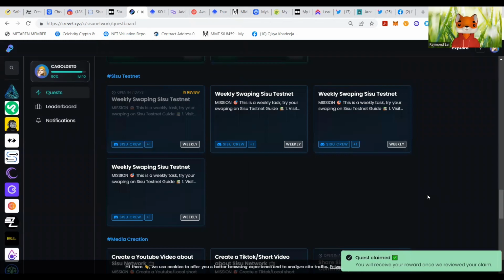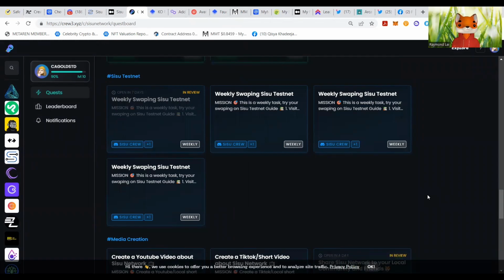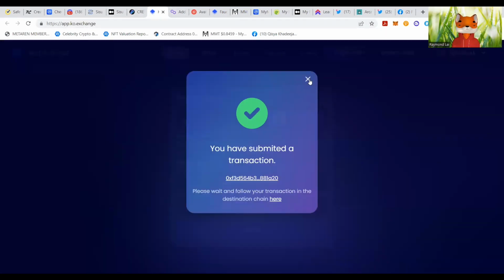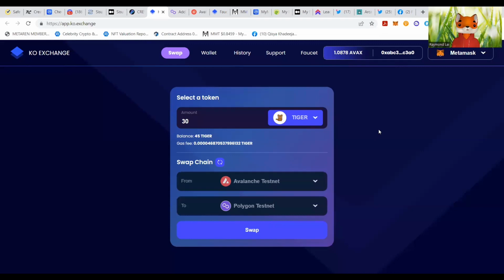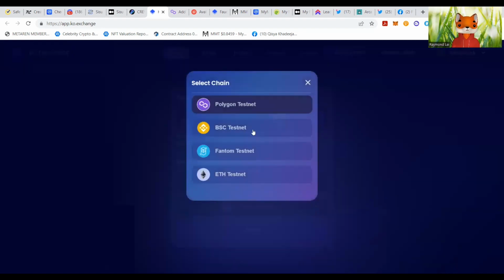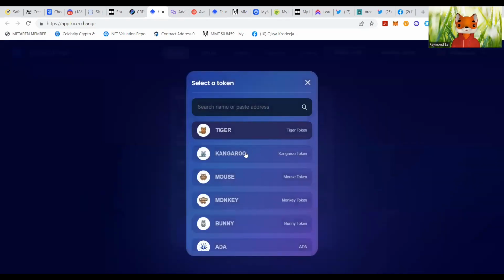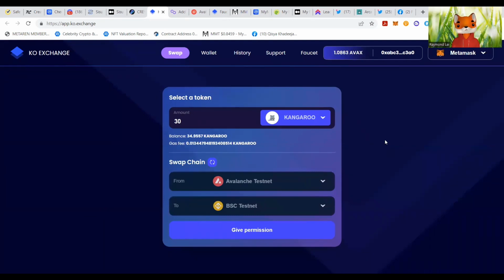So you have done for one. So you can continue doing the next one. Maybe for Avalanche you change to DSC. Maybe you don't use Tiger, you use kangaroo. So use 20.